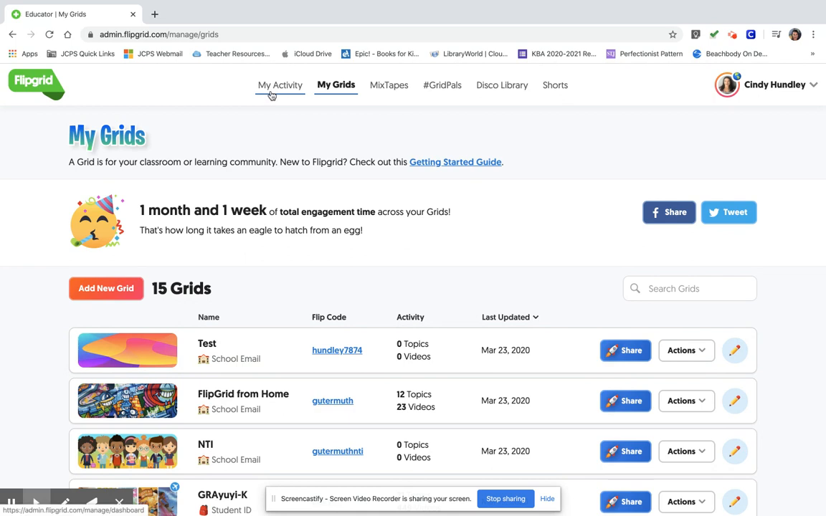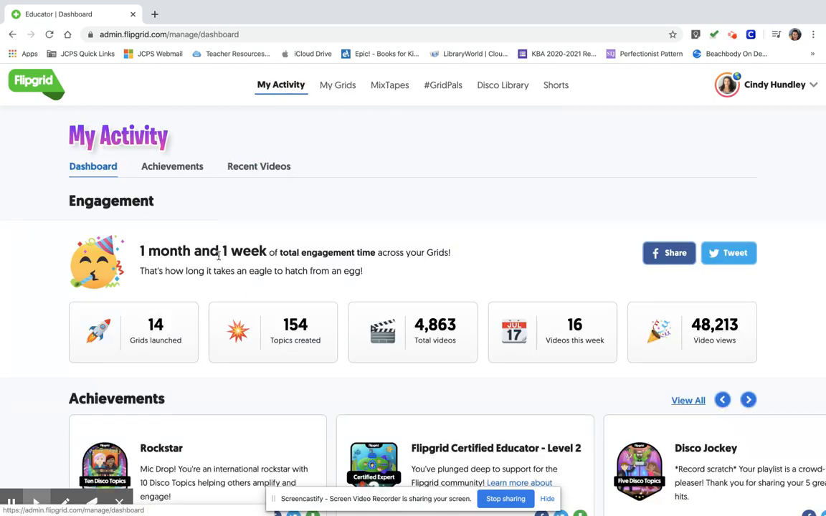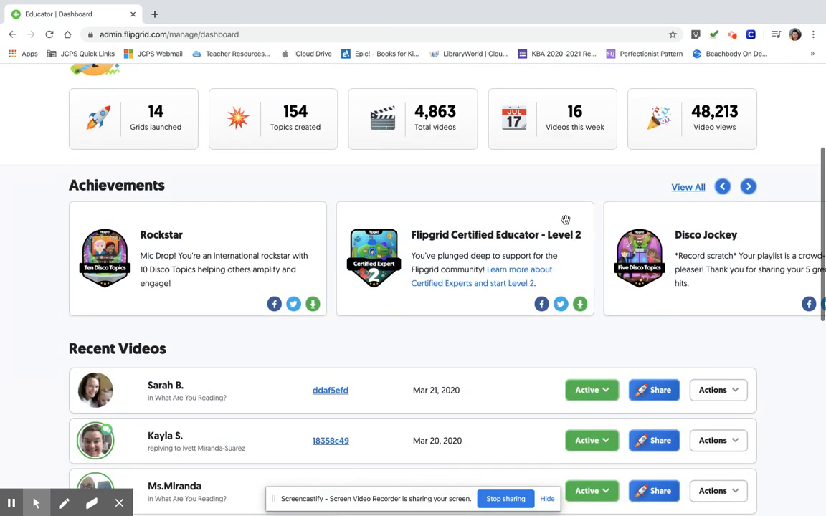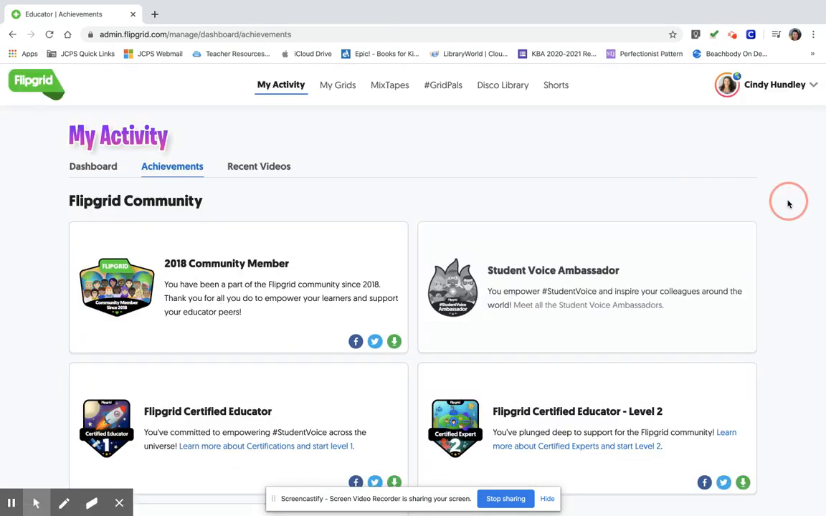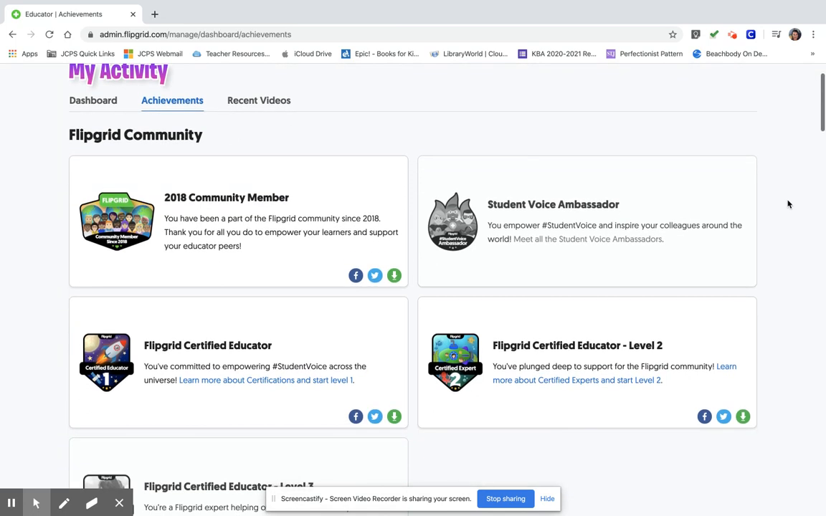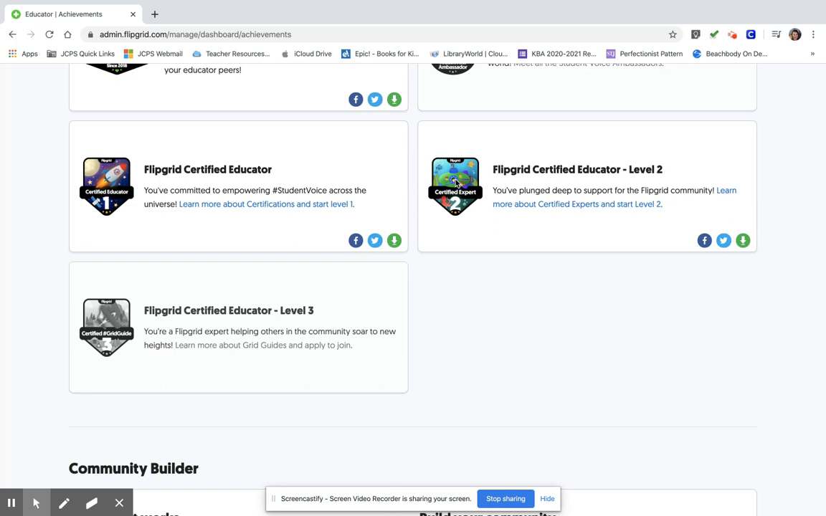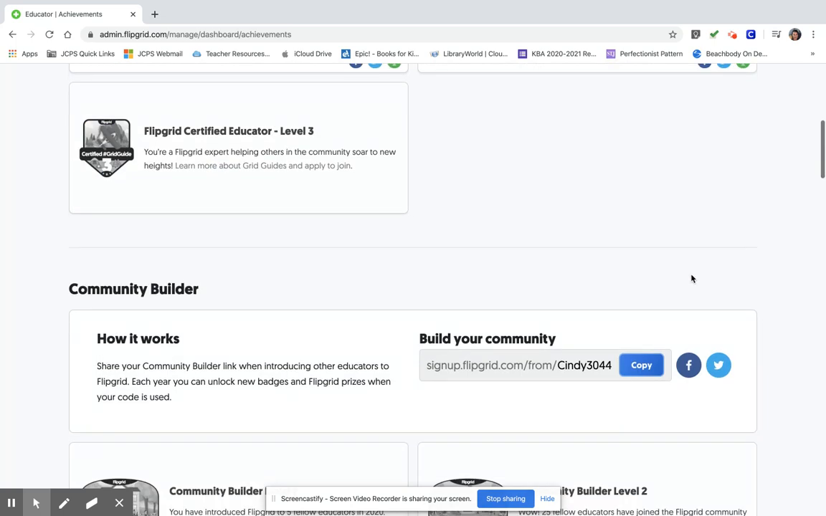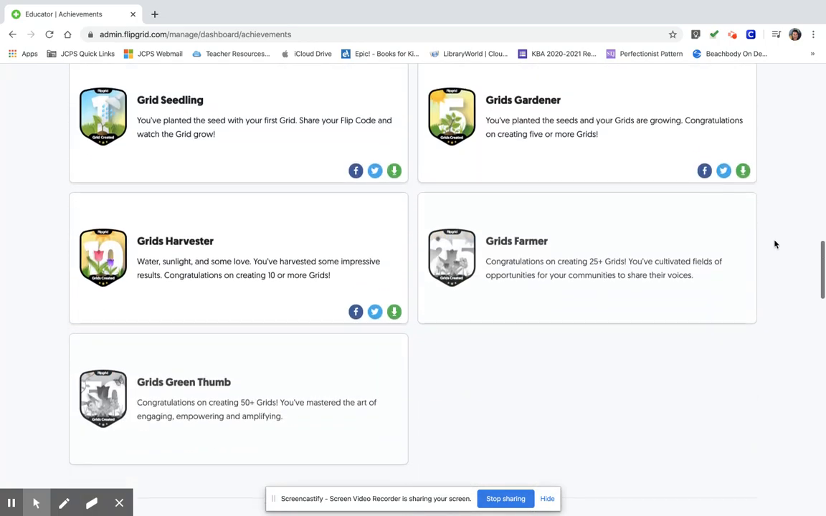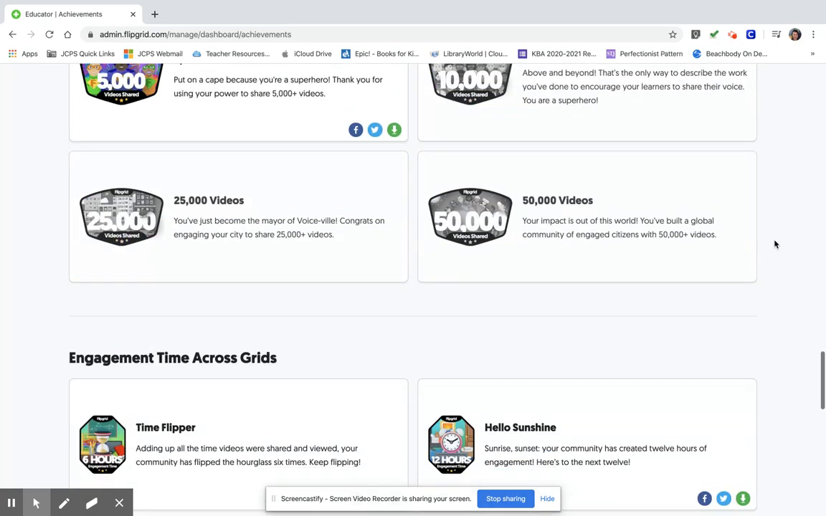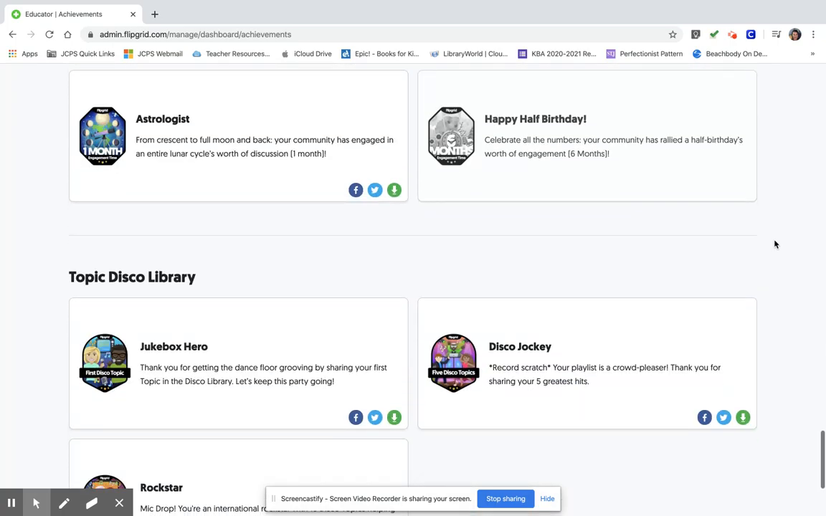Some other options that you have around Flipgrid are your activity. This shows your engagement, how many grids, how many topics, how many views. Below that are going to be your achievements. And some of these achievements are things you're going to earn just by using Flipgrid. Some you would earn by doing extra tasks and extra learning throughout the platform. If the icon is colored, that means you have earned it, and that gives you the right to download it, post it to Twitter or to Facebook. The community builder, grid creation, the total number of videos, engagement, and then the Disco Library.